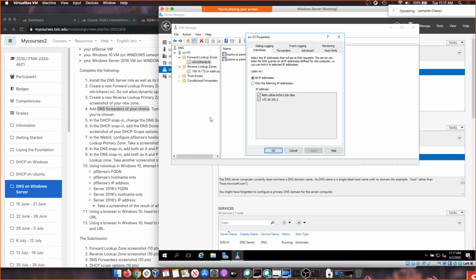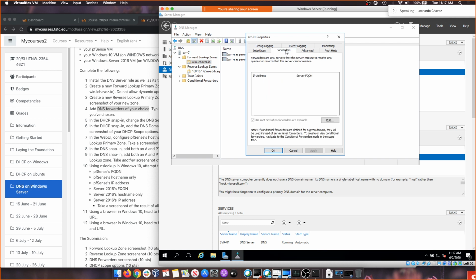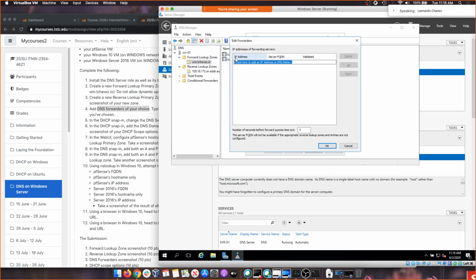So properties of your server. Right-click on your server name, properties, forwarders tab. This is important: there's a thing called conditional forwarders down here that is not what you want. Do not configure anything in conditional forwarders. It is not part of the lab. I will find out which one of you guys watches the video by that one thing right there. So anyhow, what you want in this scenario is forwarders, edit, and then it's going to ask which ones you want. You can use whatever you'd like.